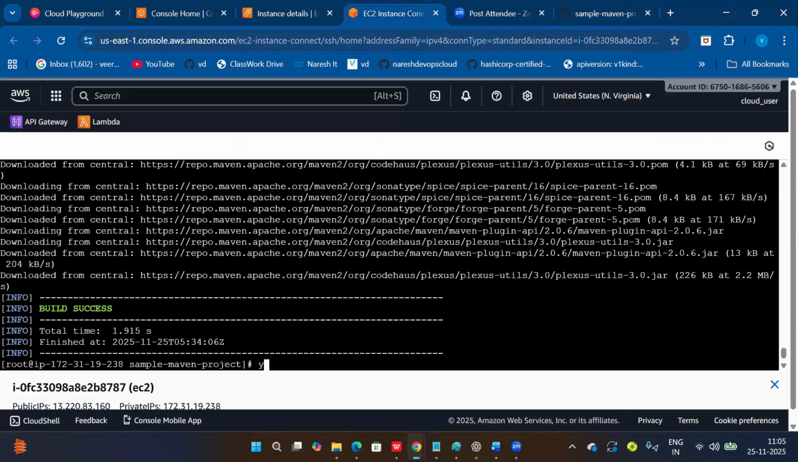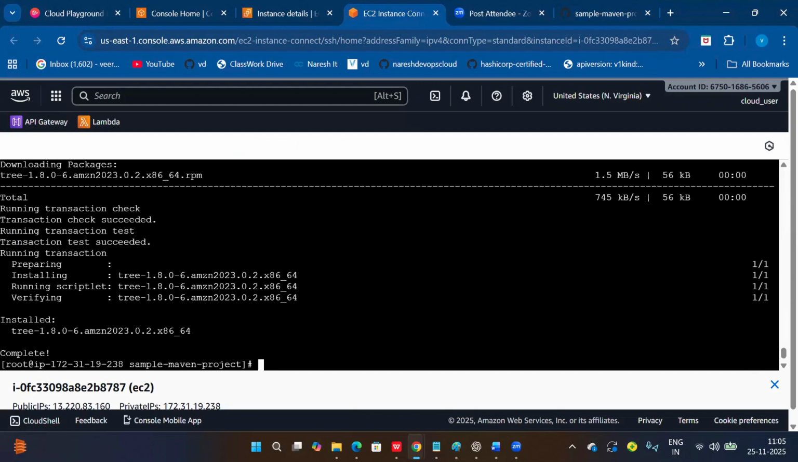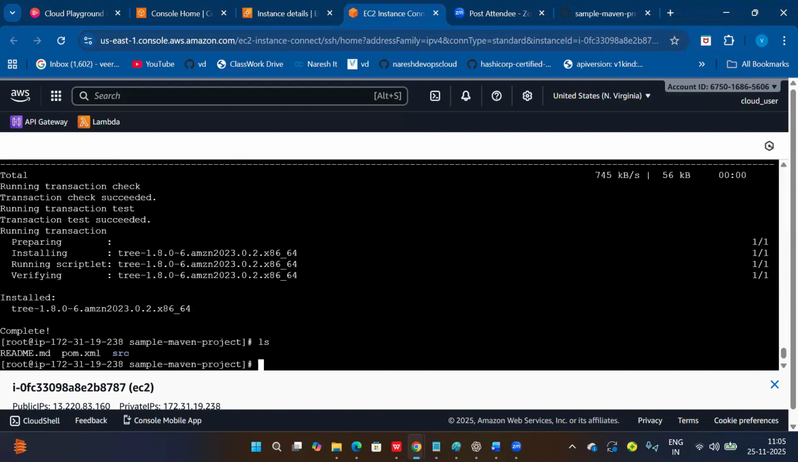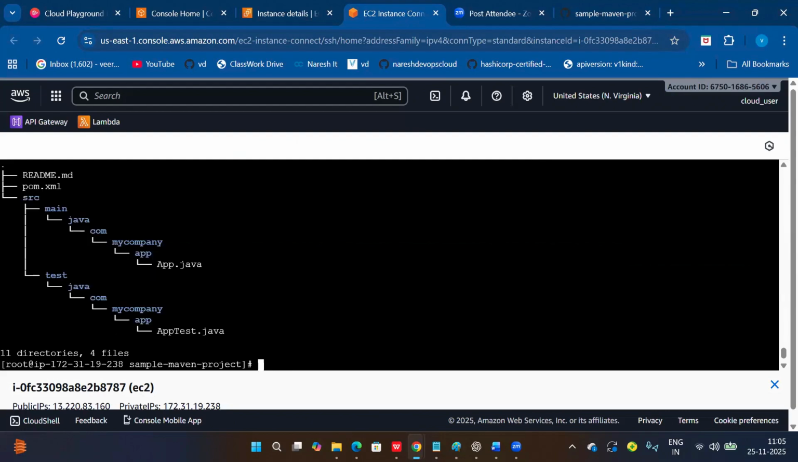So guys, to understand it the easy way, I'm going to install the tree command, yum install tree -y. Okay guys, why the tree command? To easily understand my folder structure. Clear? So in my folder structure, you can see the readme.md file is there, pom.xml is there, and src is there. Inside src again two folders are there, main and test. The main folder contains the main code of the Java. The test folder contains the test cases of the Java code. Clear? Okay.